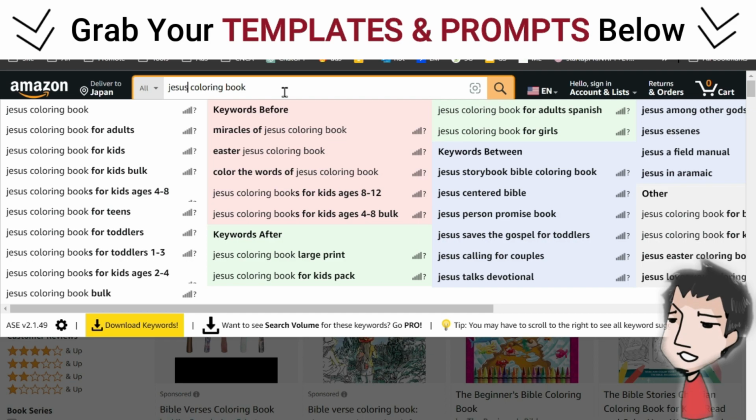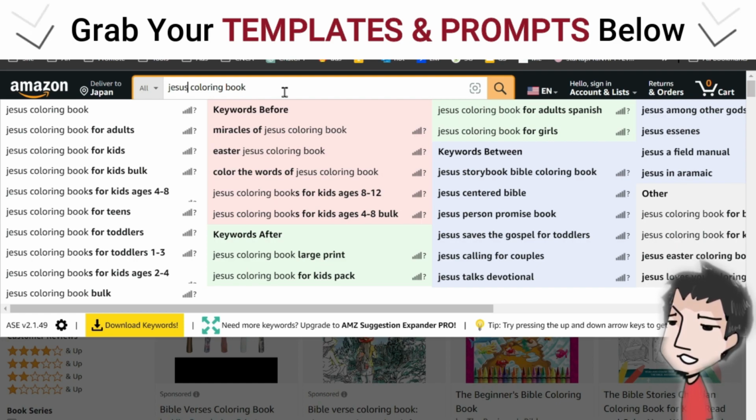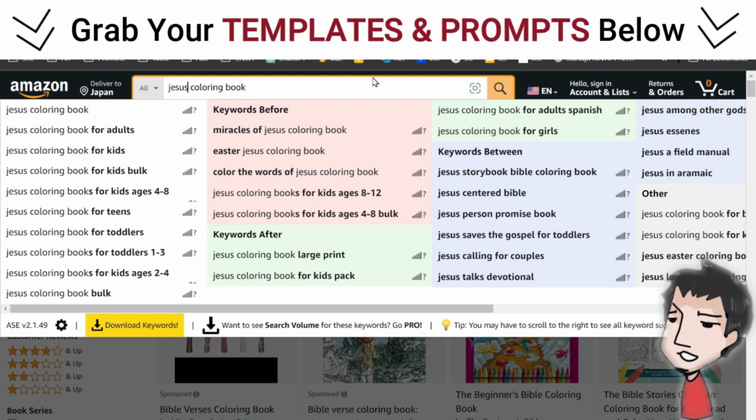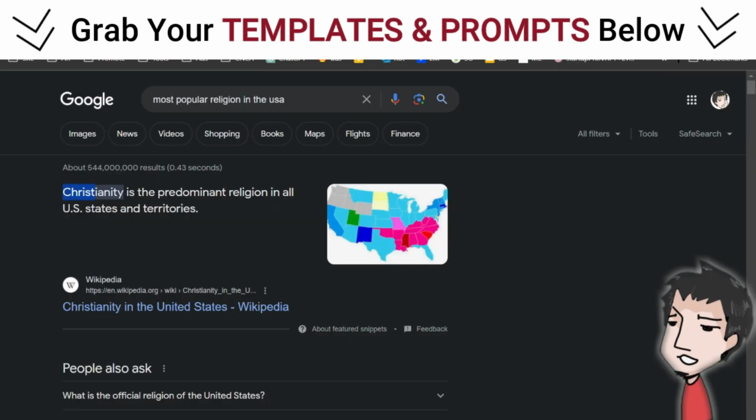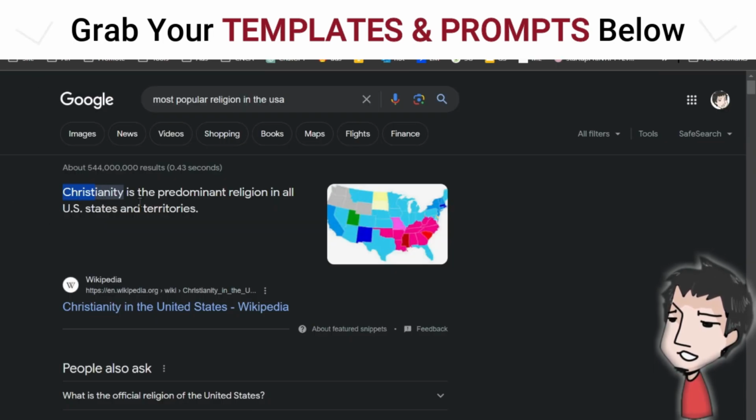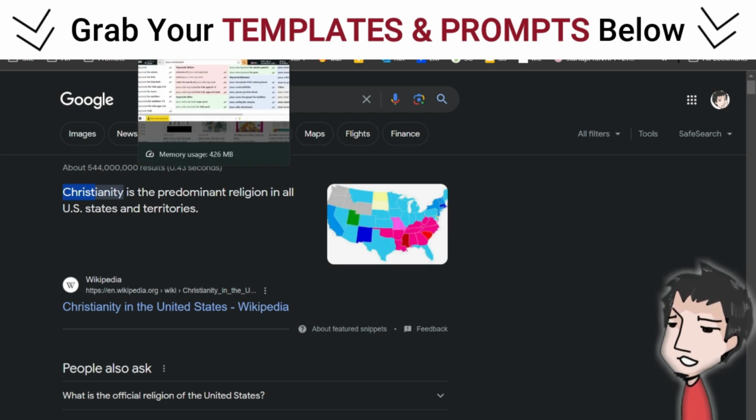Your Jesus-related coloring book. And I highly recommend, if you start selling Bible coloring books like I'm going to start doing, and I already sell different types of coloring books online that are really profitable, I highly recommend you start with Jesus. If you're watching this, you're in luck, because you're not going to start with some book of Genesis, for example. You're going to start with the most popular religion, which is Christianity. Rightly so.